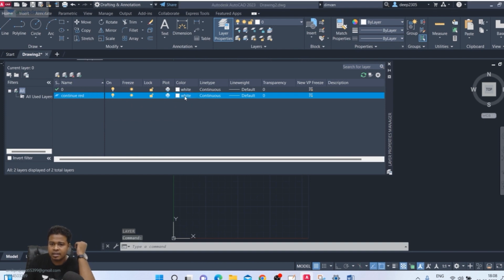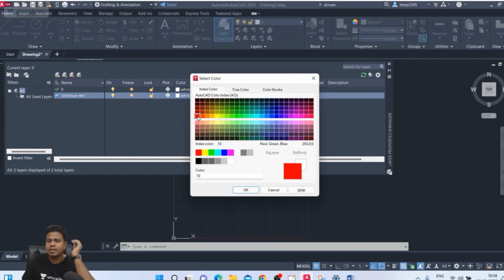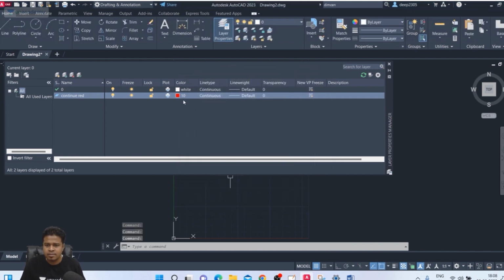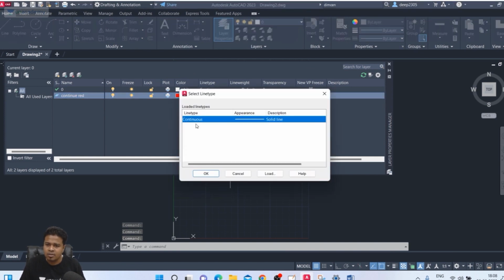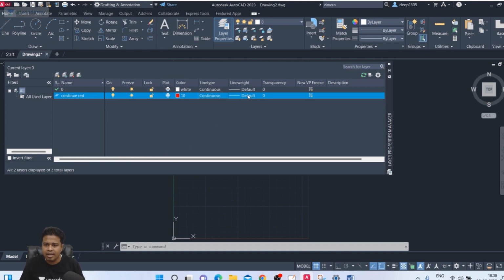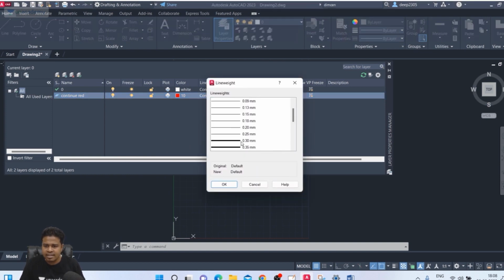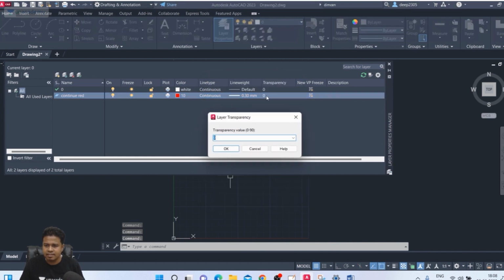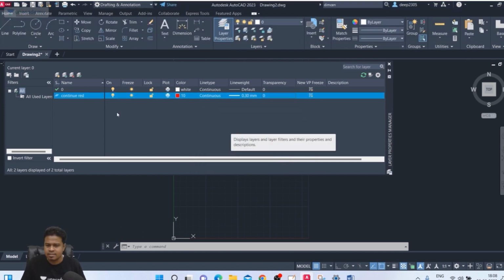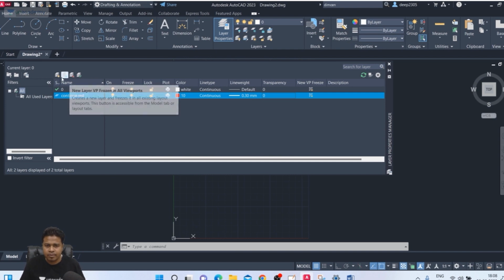Directly come here, color, go to red. You can see that the color code of red is 10. Even if you directly type 10 here, red color will be selected. Press OK. See, red color is selected. Line type, obviously it must be a solid, continuous line. Line weight, I will choose 0.3 mm. Transparency, let us set it as 0 only. That's it. Now create one more layer.